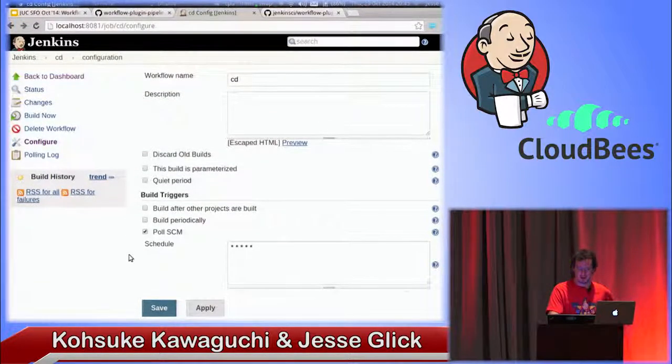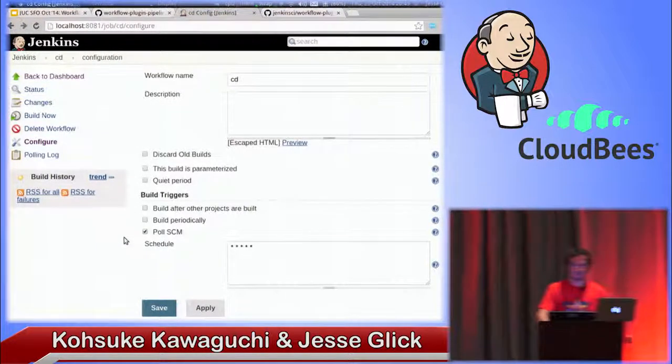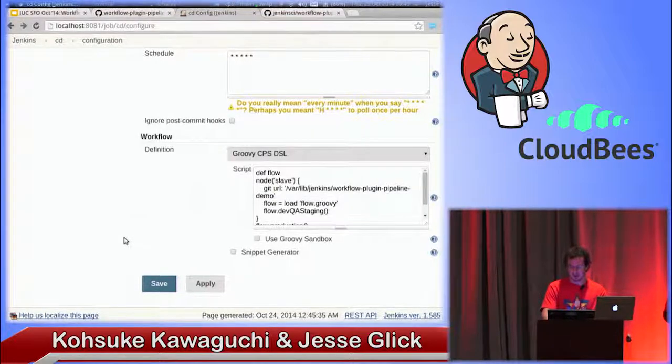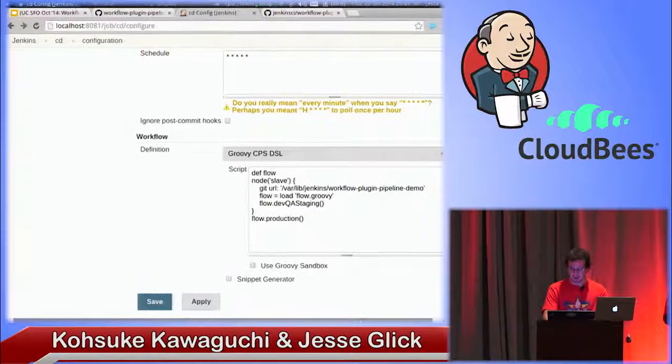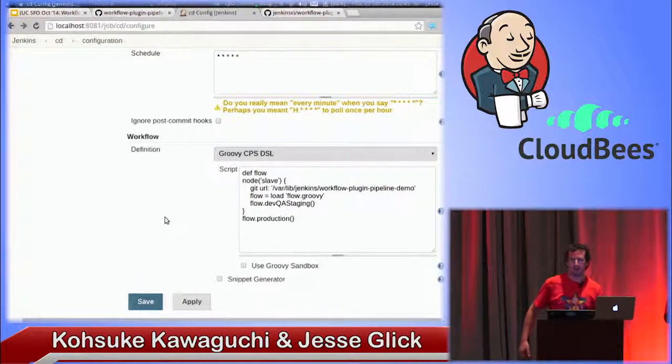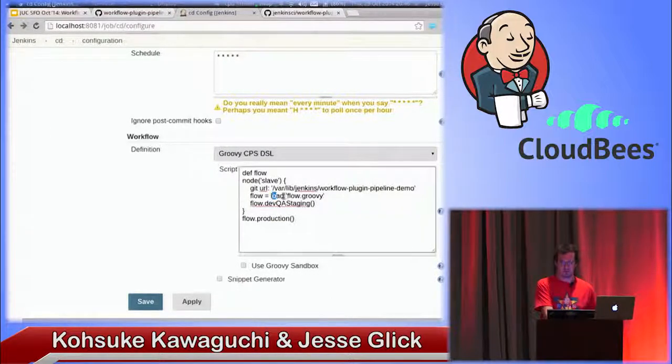It has some familiar stuff if you're already a Jenkins user, like you can set parameters and build triggers, things that happen before the workflow runs, ways of starting it. But then when it's actually running, let's switch to that, there's not much here. In this case, we're just saying that we're going to load the actual body of the flow from a Git repository that we're checking out here.